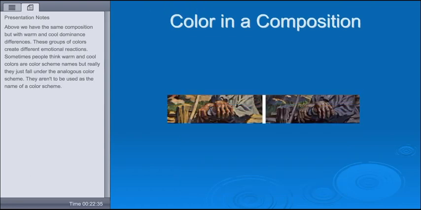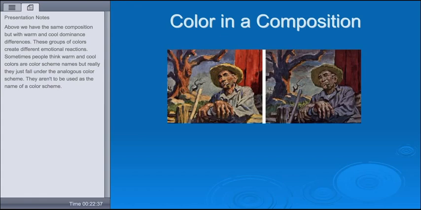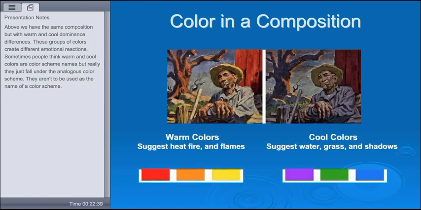Now, we have the same composition but with warm and cool dominants, because you're also going to want to look, color is so exciting and complicated all at the same time. On your left, you have warm colors, and it suggests heat and fire and flame. And look at the colors that you use for warm colors: red, orange, and yellow. For cool colors, it suggests water, grass, and shadow. And you have your blue, green, and your violet or your purple.